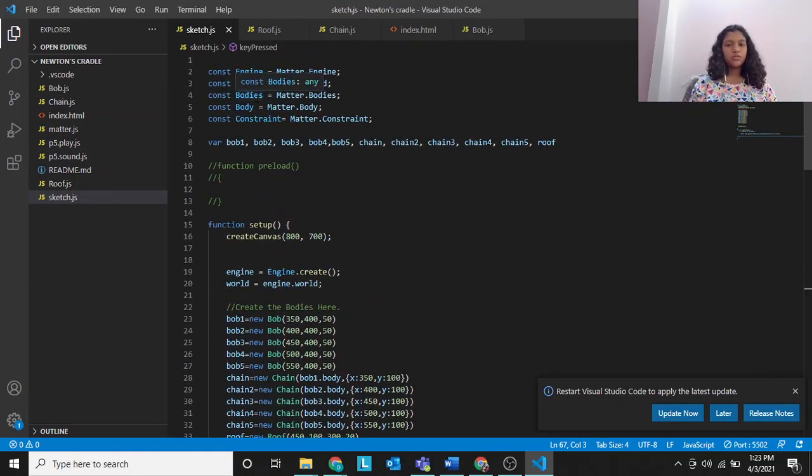Constant engine equals matter dot engine. Constant world equals matter dot world. Constant body equals matter dot body. So these all are given once you unzip the folder and open it in Visual Studio Code. Okay. So these all are usually there, but this very line, please check two times whether it's given or not, because this is really important for this project. It's usually not added, but in this project it is very necessary.